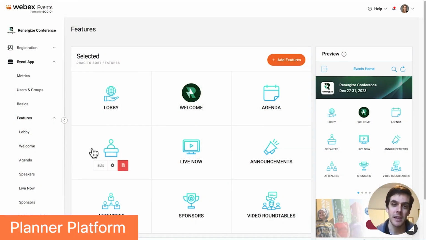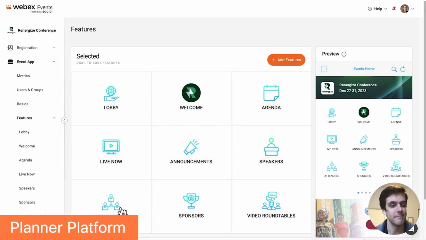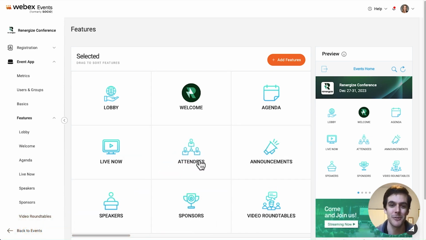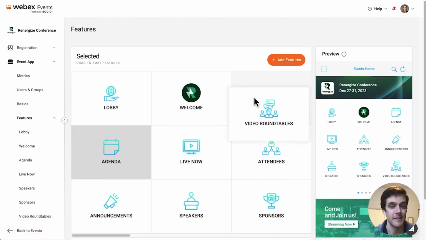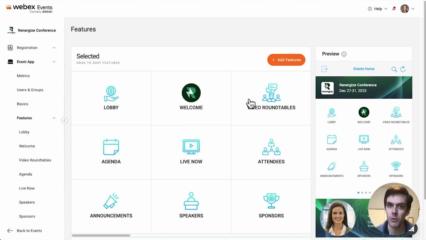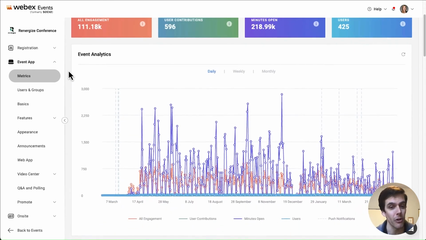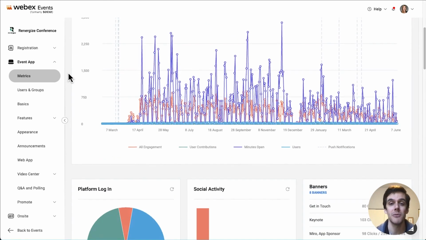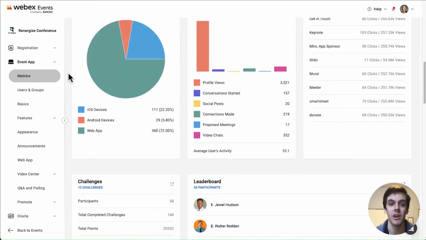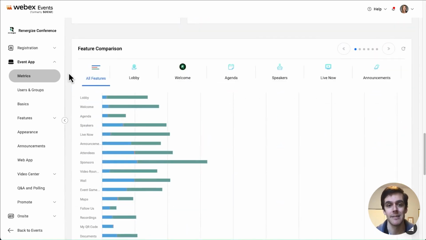Now, if you're thinking this has got to be difficult to build, it's not. With our drag and drop solution, you can build out your event in a matter of minutes. And if you have any questions, our expert staff is just a quick chat away. With a robust data dashboard for all our products, you'll have all the data you need to make informed decisions regarding your event and attendees.